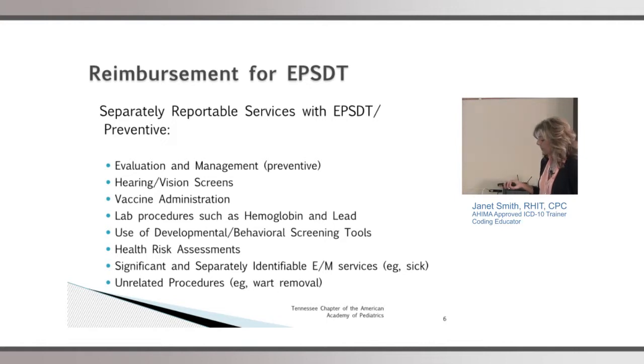So we have evaluation and management, hearing and vision screens. Those are often bundled with commercial plans. Then the vaccine administration, any lab procedures that are done, the use of developmental and behavioral screening tools, health risk assessments. If you have a sick visit on the same day as a well visit, you can report that separately as well. And then any procedures unrelated to a preventive service. Oftentimes the child may have some procedure done in conjunction with a preventive service, and you think that you shouldn't report that, but you actually can.